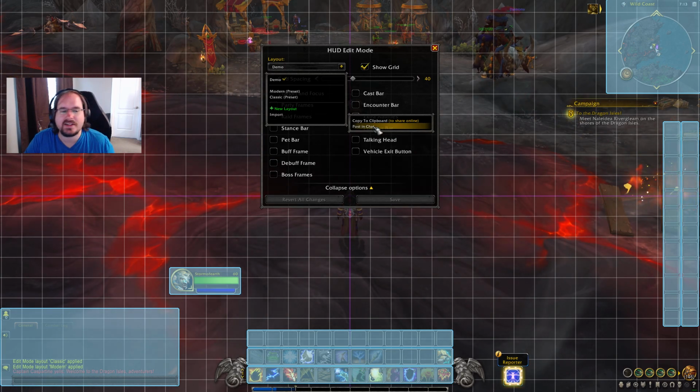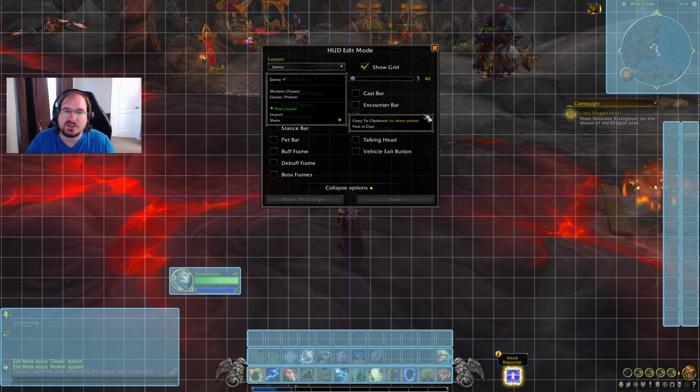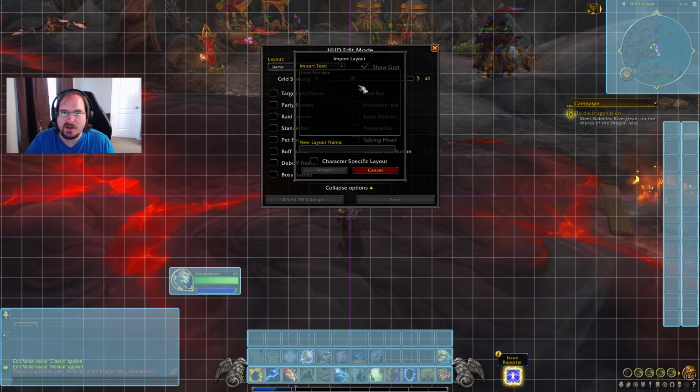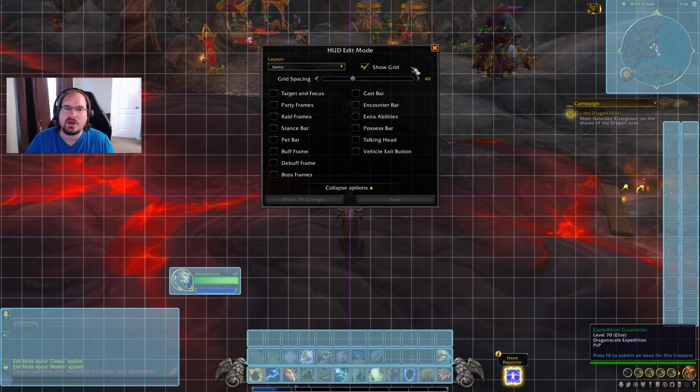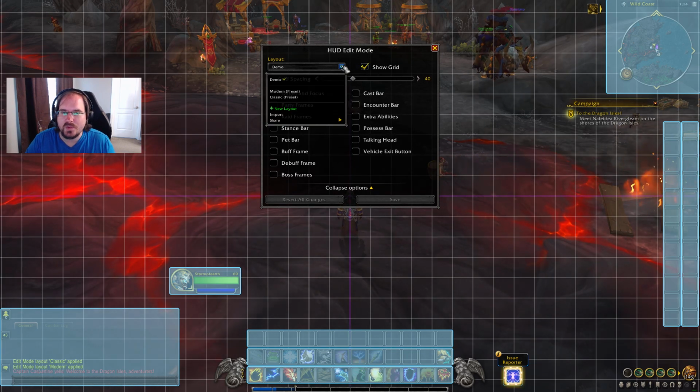So if I put together a UI that I want to share with you guys, I can create the layouts, export it, and share it with you so that you can use it. That's pretty cool. And then to import, you just hit import and paste the text, give it a name, and then you can set it to character specific or leave it general, and then you'll be able to import it. So cool functionality there with the grid and also the layouts and the importing and exporting.